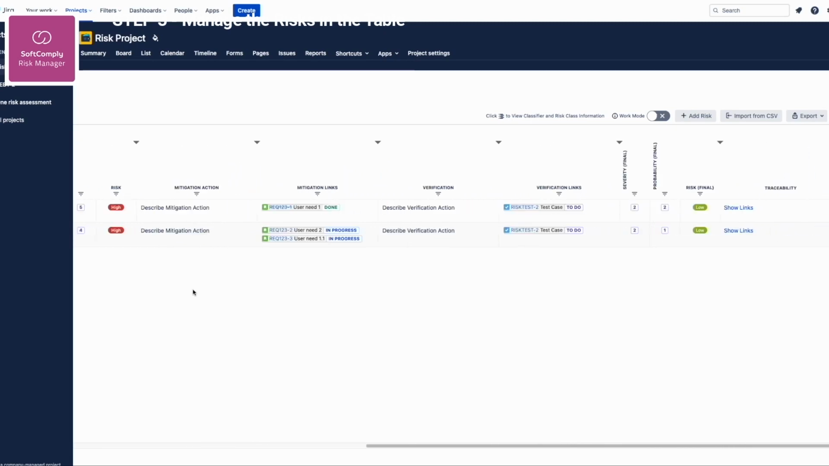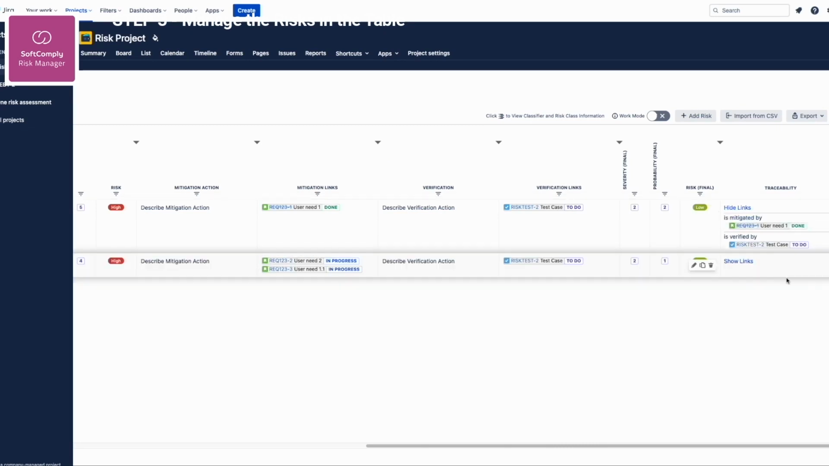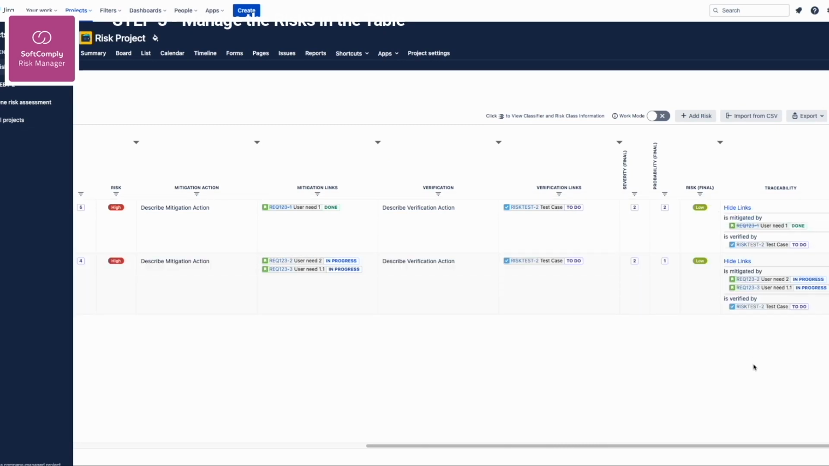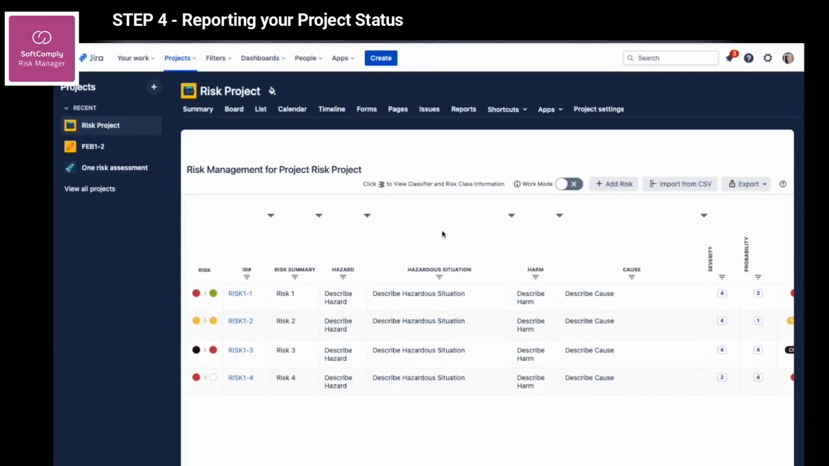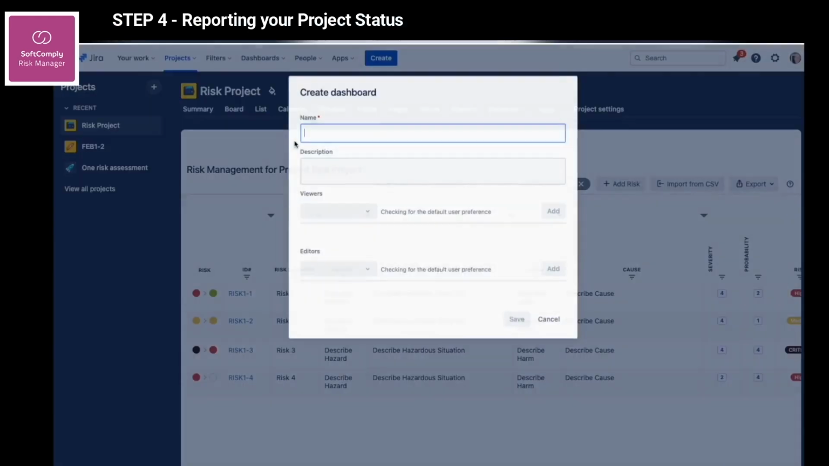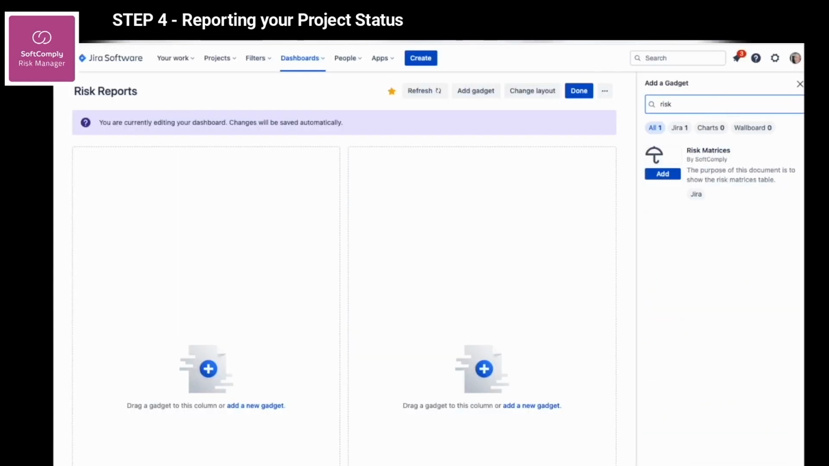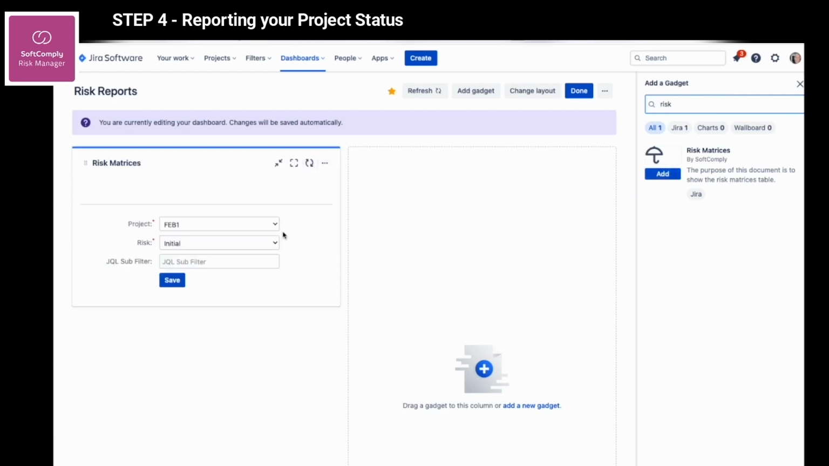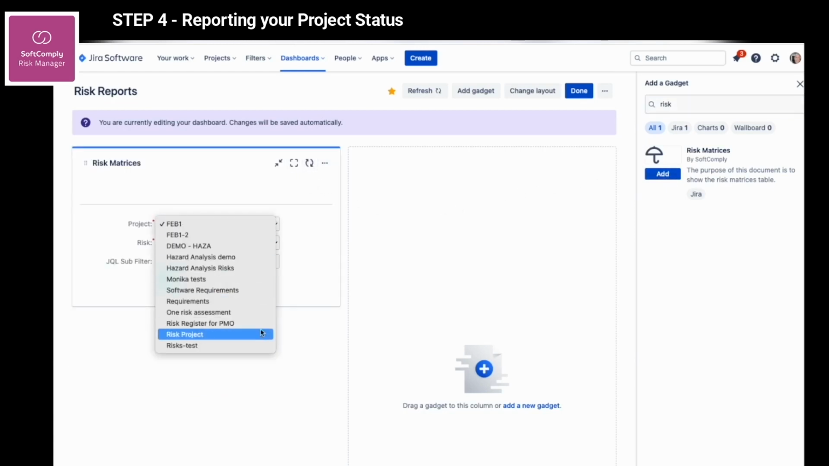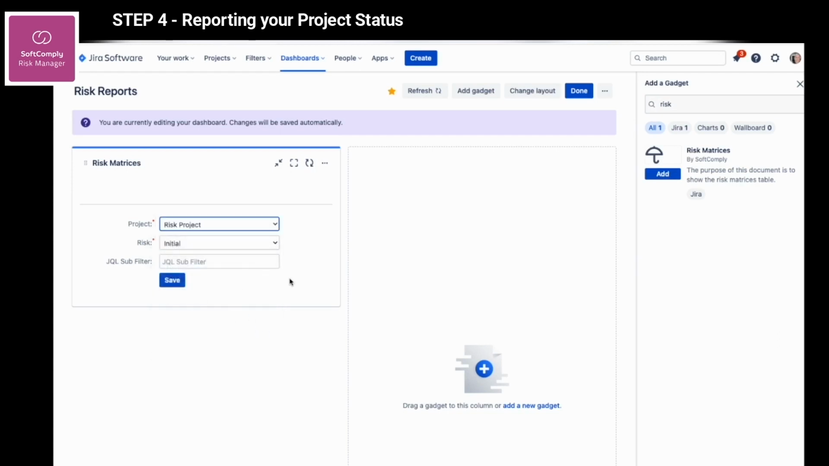Looking back at the table, navigate to the last column, Traceability. It summarizes all the links to the mitigation and verification actions, providing you the full overview of the risk traceability. For reporting, you have various options. First, you can use Jira dashboards. Create a dashboard and add a risk matrix gadget. Next, you need to select either a risk project or Jira project where you managed risks and decide if you want to see initial or residual risk matrix or both. This way you will have an up-to-date overview of your risk project.